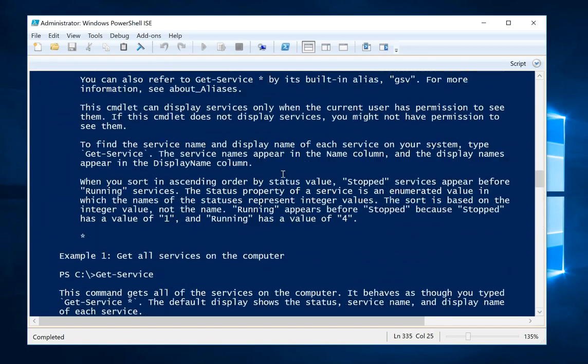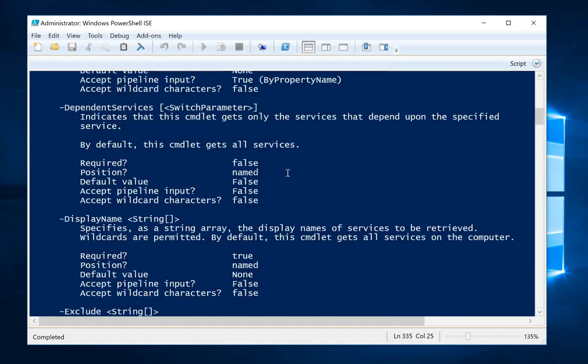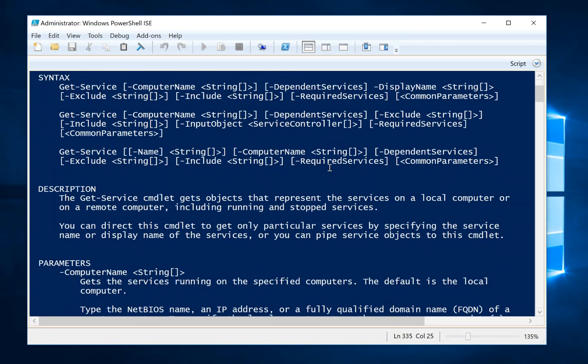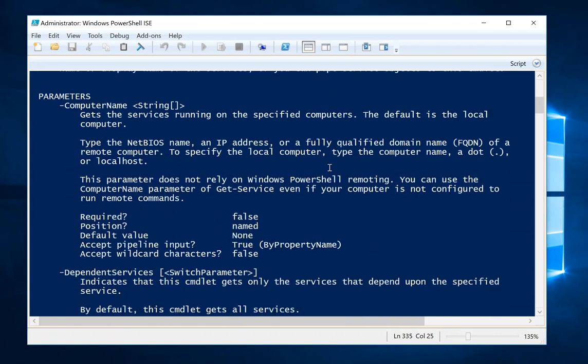Now I got a much, much bigger answer. Let's scroll all the way up and see where I started. I started off again with my name and synopsis. There we go. There's my parameter sets, okay, for my Get-Service. Let's scroll down. There's my description. Oh, but here's the gold. Look at this. I have a detailed set of information on each parameter.